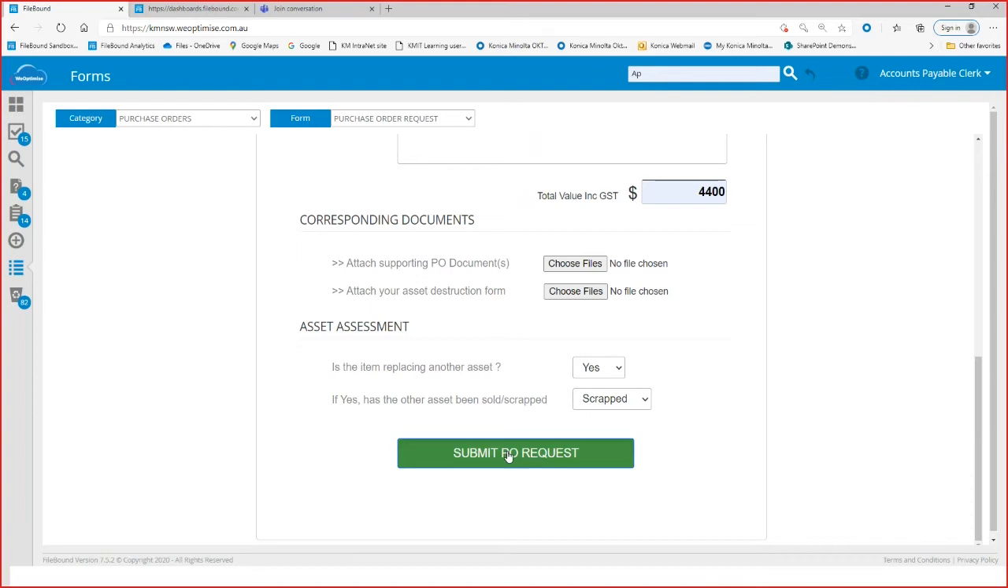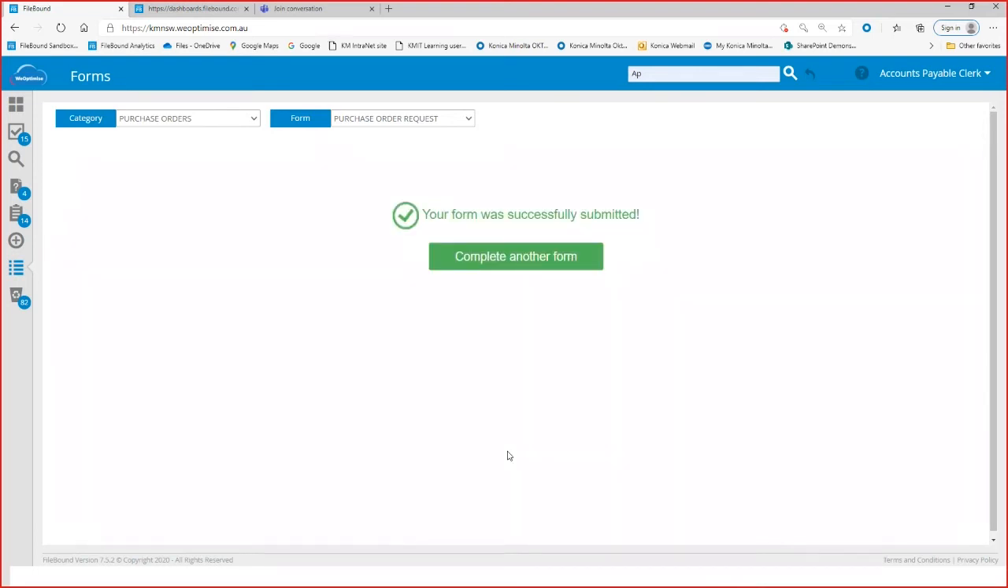So I'll now press submit, and in a few moments, that's sort of sent off into the ether to go through an approval process. Now, because this particular approval process is above $4,000, the person that can approve this isn't Albert, the accounts payable clerk. It's actually the finance manager.